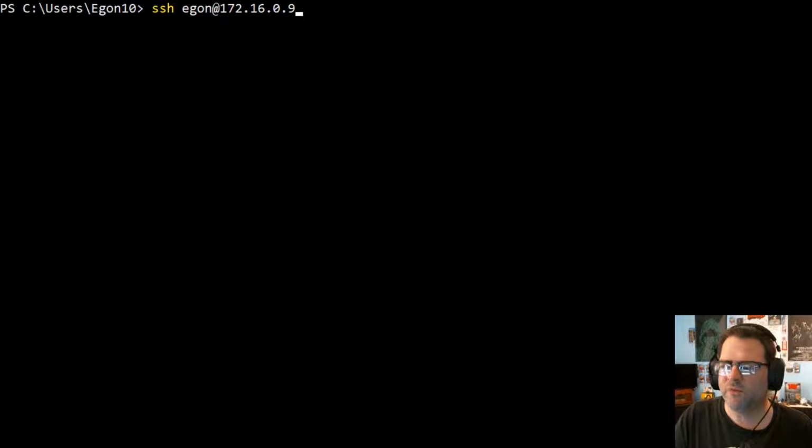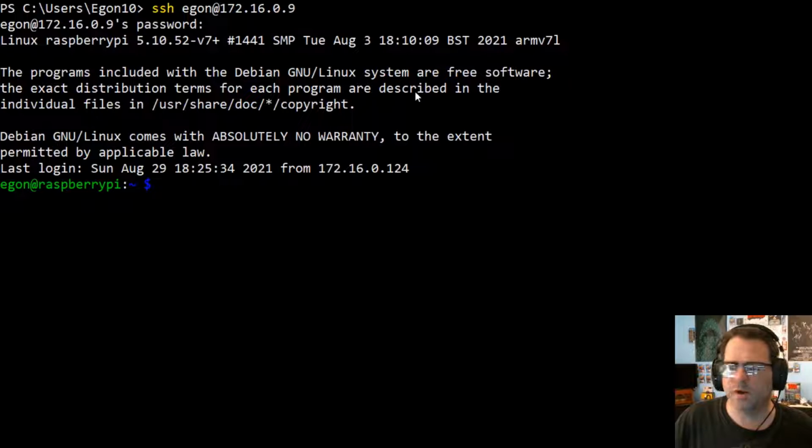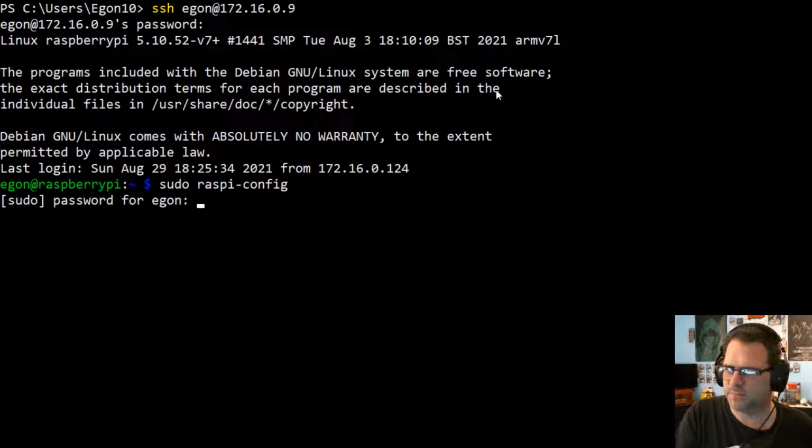All right, now that we're rebooted, let's log in with that second user we created. In my case, it's going to be Egon. So let's SSH into your username, which in my case is Egon, at your local IP address, and put your password in. Now we're going to type in sudo raspi-config, and put your password in for the sudo access.